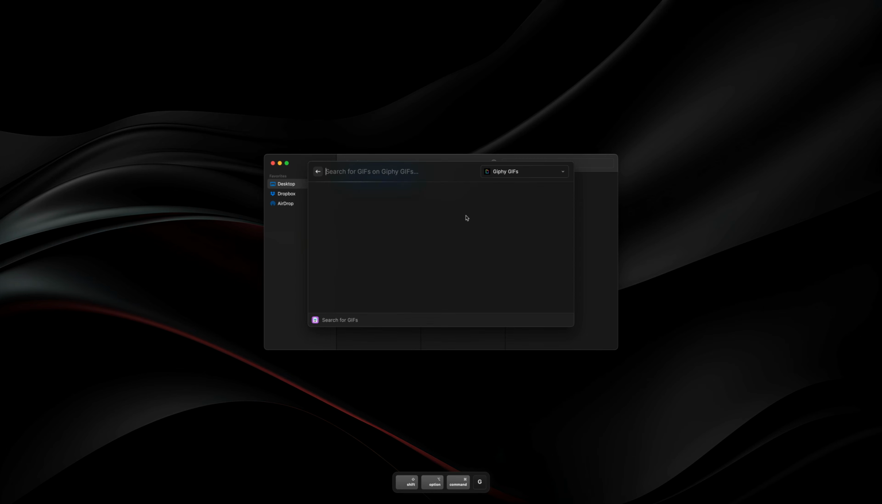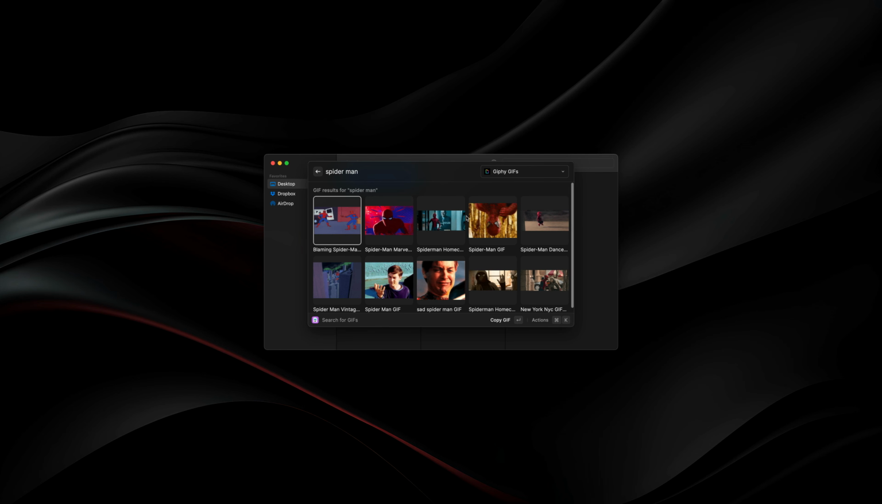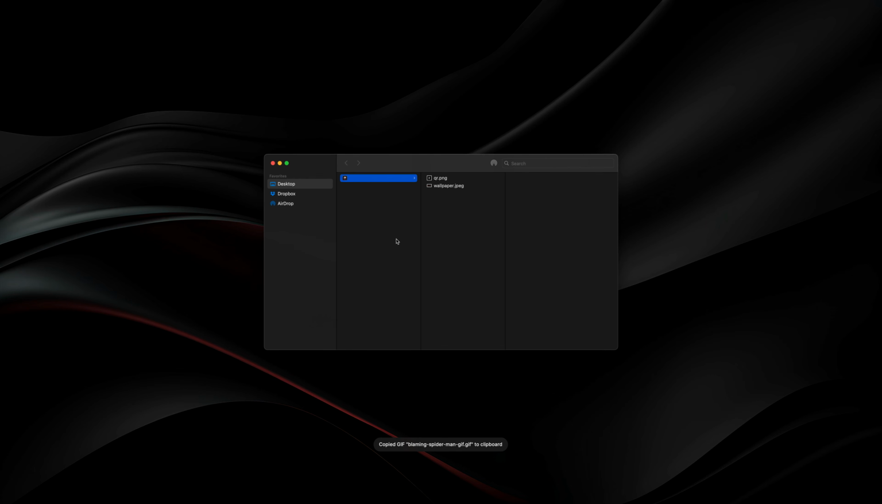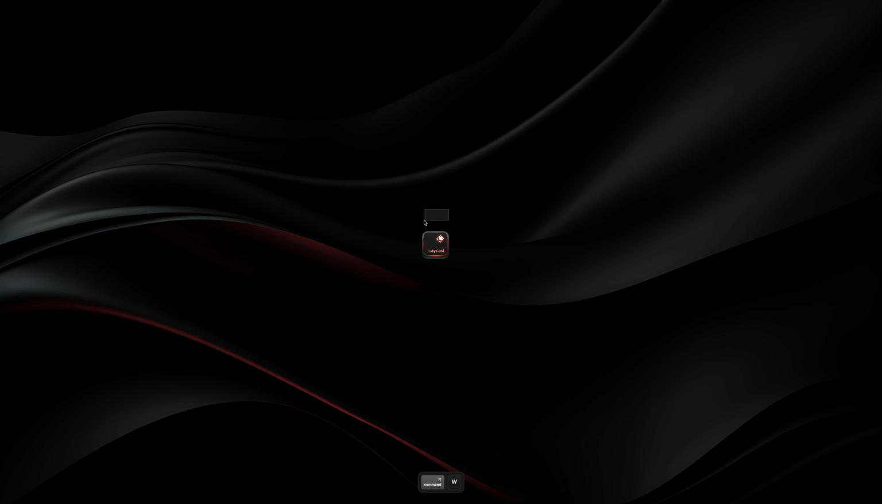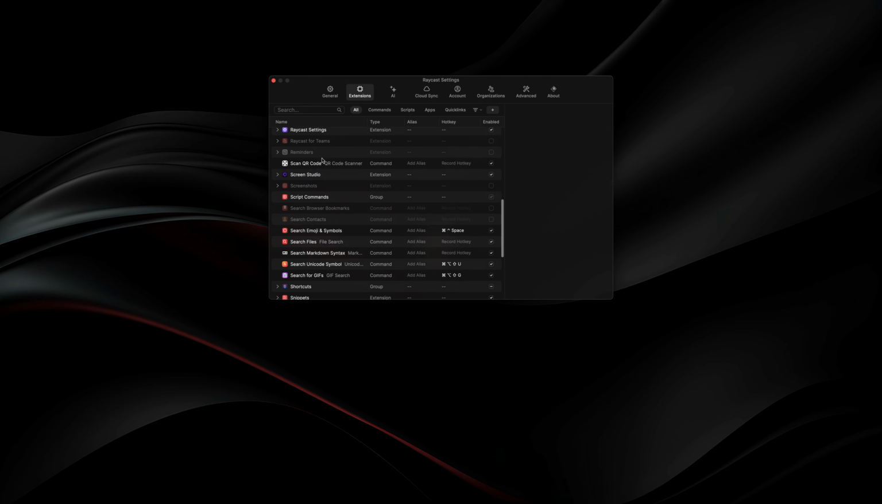Let's see, another one that I've got set up as a hotkey is GIF search. So you can search a bunch of GIFs. Clicking them will copy that to your clipboard, and you can paste that into any app that you'd like. And what else? That's the gist of it, guys.